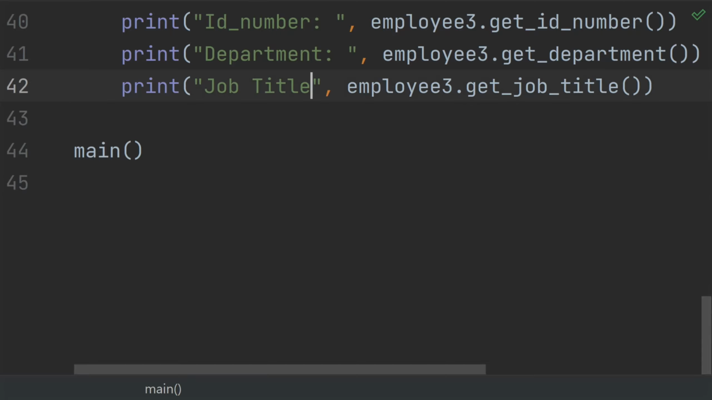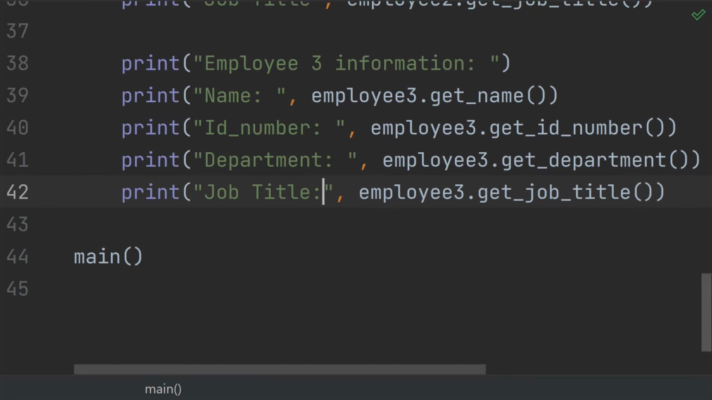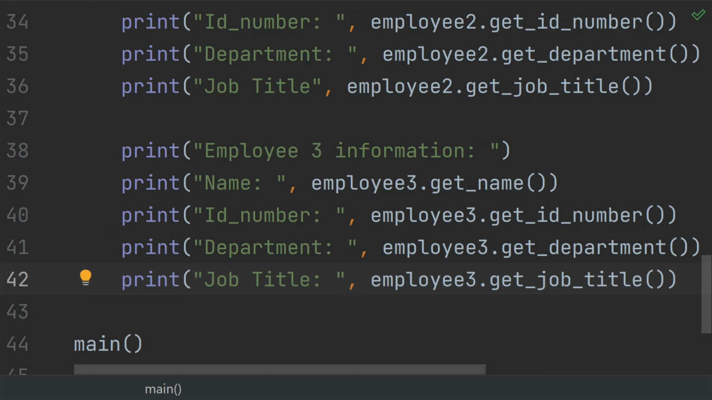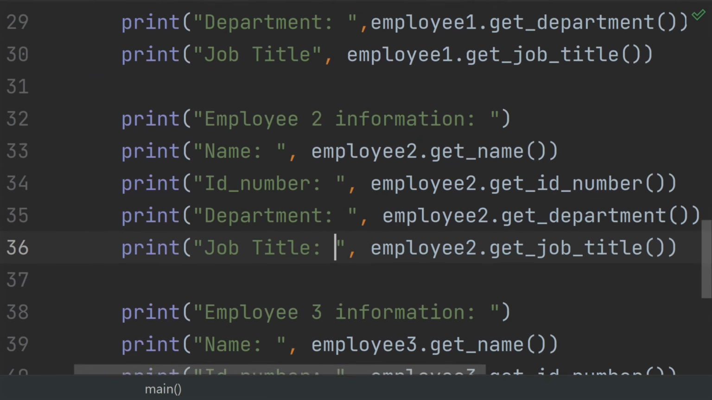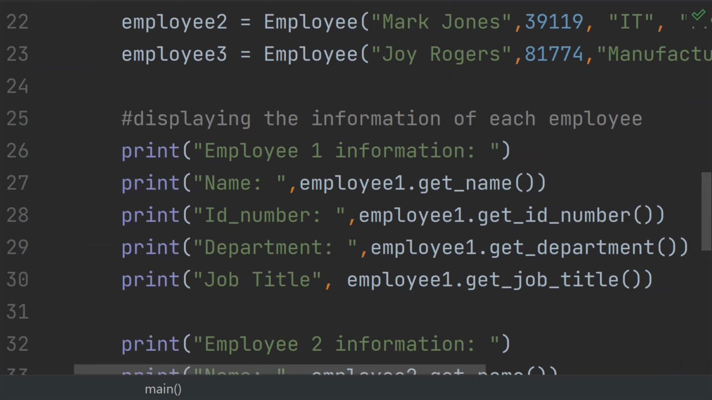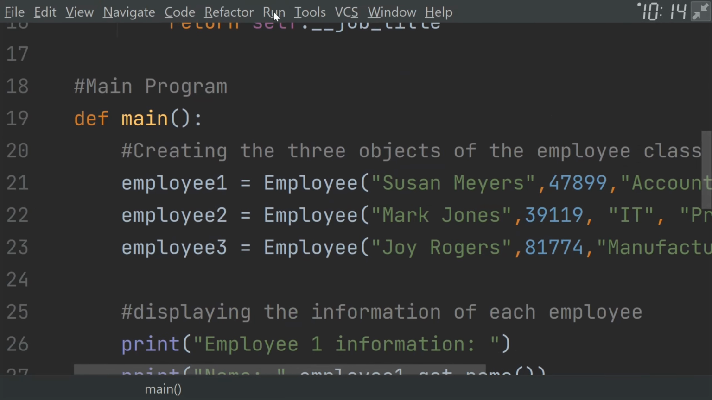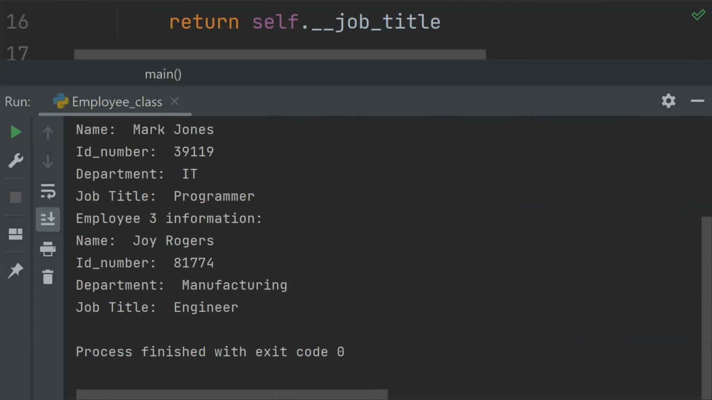Here you can add a colon for a better result. Now you can run the program again, and you can see it displayed the result.